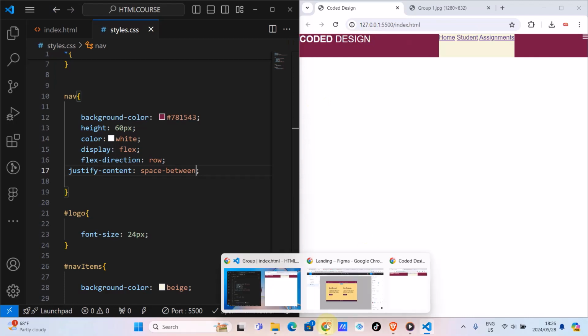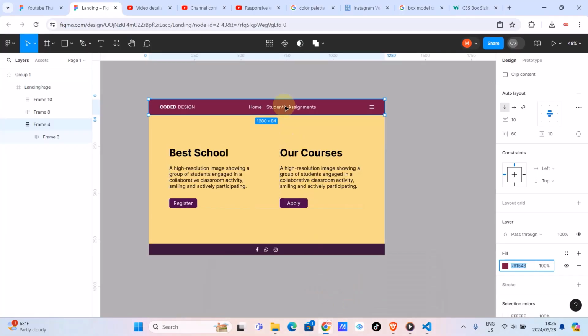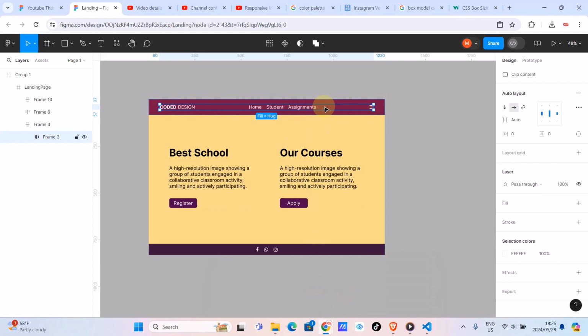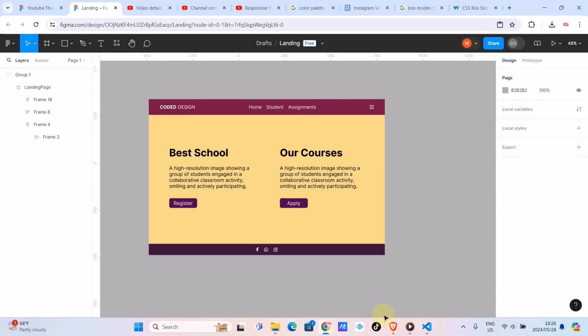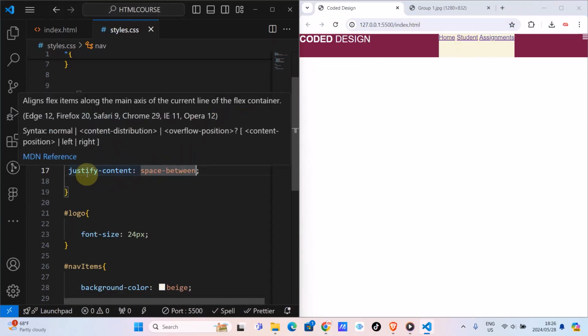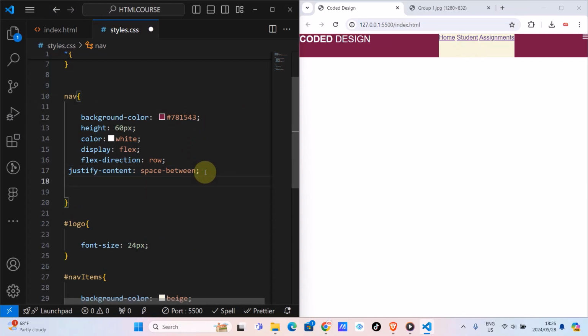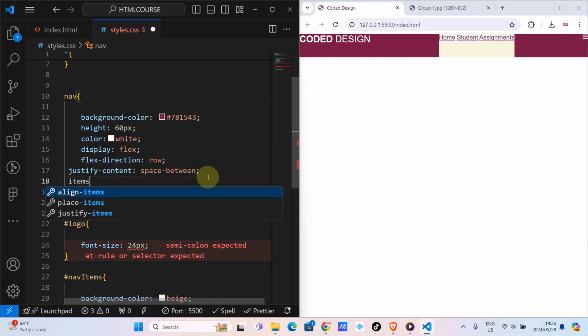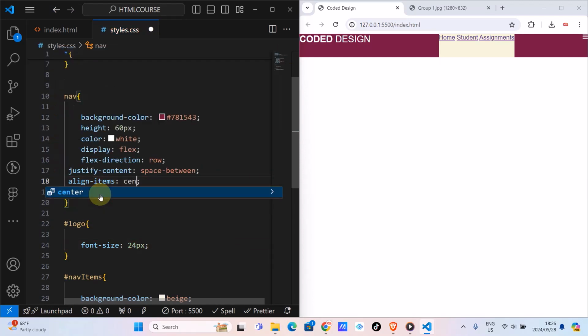Remember on Figma, maybe if I can show this Figma file. Remember here, what we did, we have centered things, like this. We can also do that here. Let me minimize this. What we are going to do, we have justify content space between. Let's go to the align items, or let's say items. Align items, justify items, align items. I think we can align items center. Let's see what will happen.